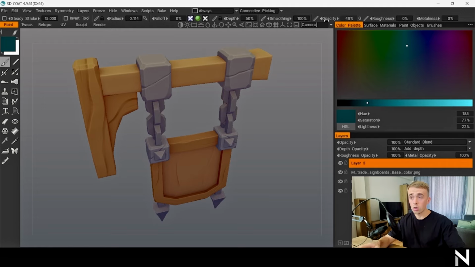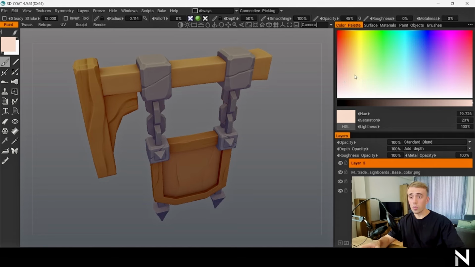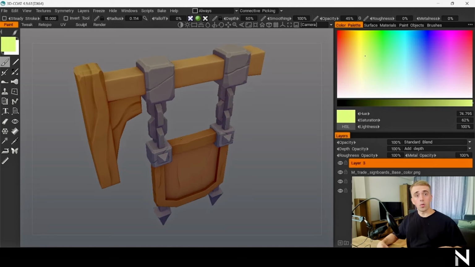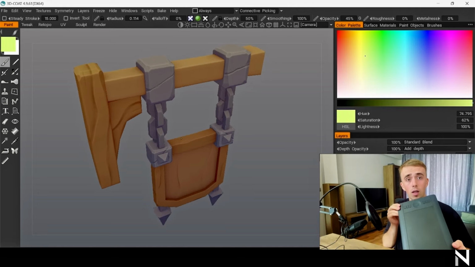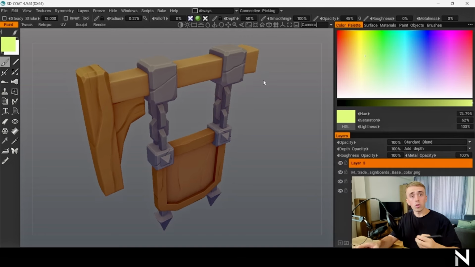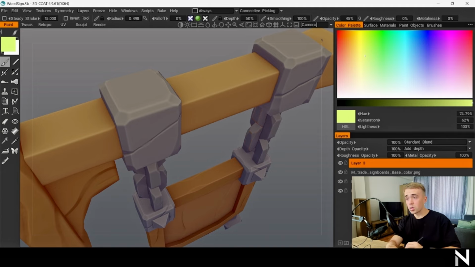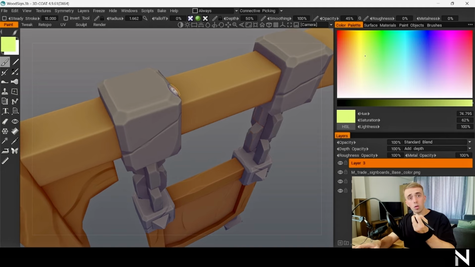And here you can control the opacity itself. Here we have color palette where we can pick our colors. And of course to paint you need to have any tablet you want. Make sure to save your 3D code file right away. We can change the size of the brush with the square brackets or with a button on the pen.